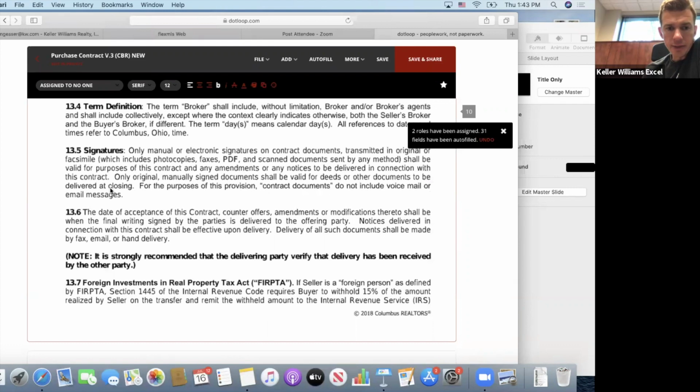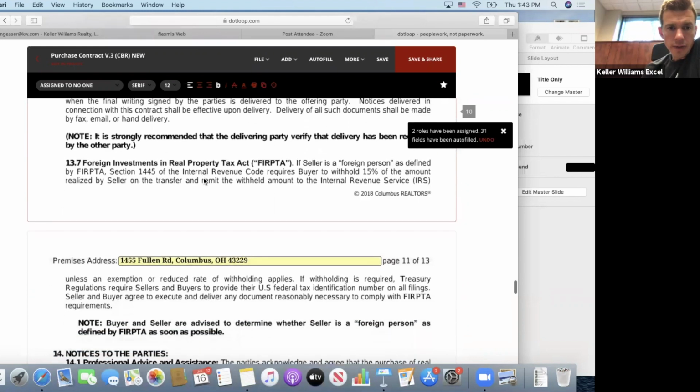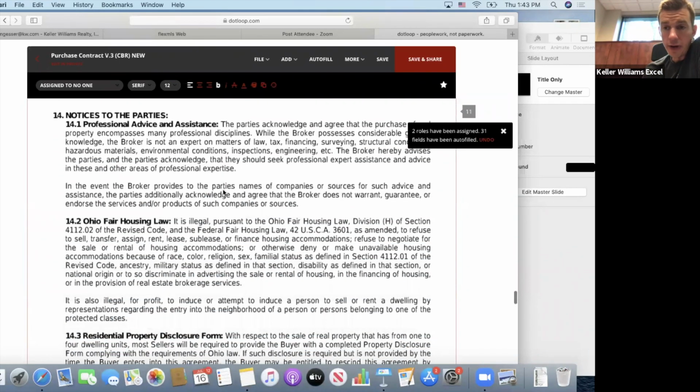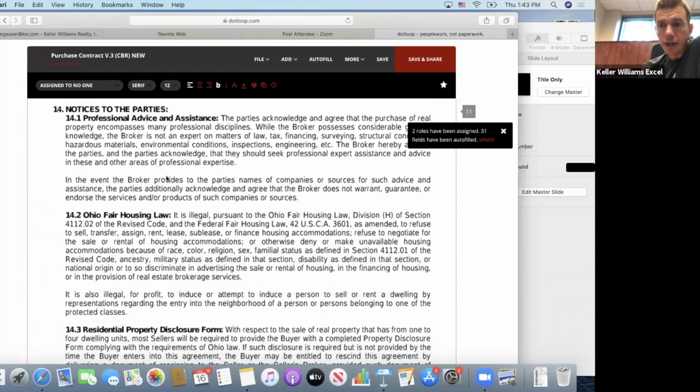This talks a little bit about signatures. Electronic signatures are just the same as ink signatures. FIRPTA is basically a buyer or seller who I believe lives out of the state or out of the country. I've never experienced it. You might with an investor though, I guess.